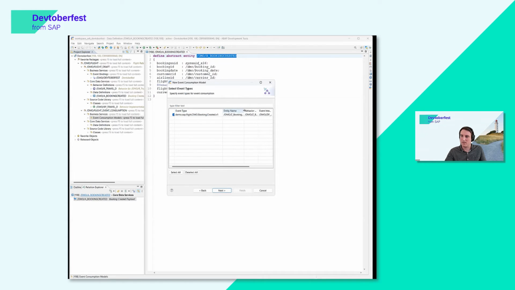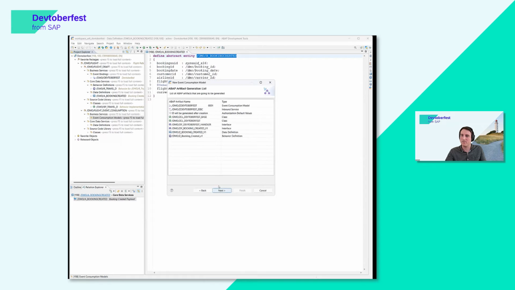And then we have here some name proposals for the generated artifacts. For example, here, this entity name describes the payload. So it's just a proposal. You can keep it or you can change it. And on the next page, there are again proposals for the classes. So here the consumer class is used to implement the event handling logic you want. Again, they're just proposals, but you can also change them.